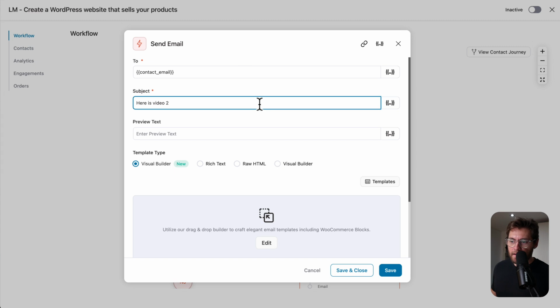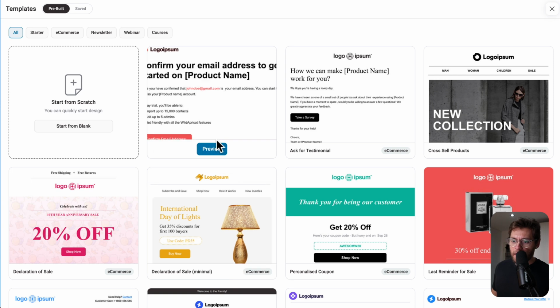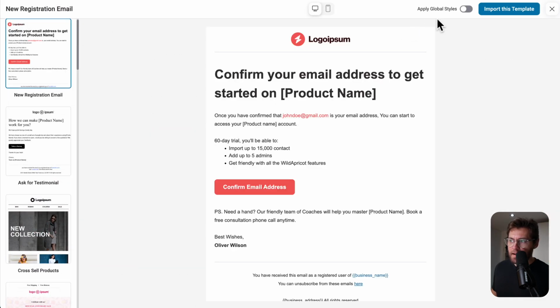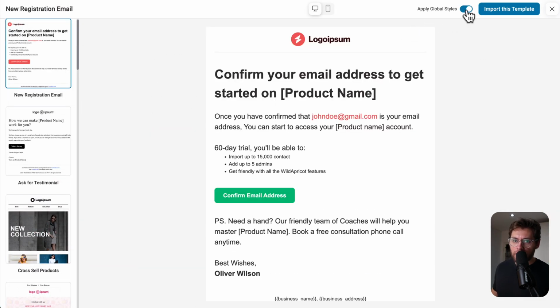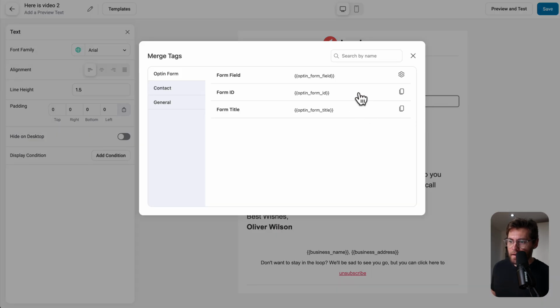We'll give our email a subject line, and then down here, I'll click edit to launch the drag and drop email builder. I'll select one of these pre-made designs to save time today. I'll apply my global styles, which basically gets all my branding and applies it to this template, and I'll click import this template. I'll customize the text. I'll say hi, and then we'll insert a merge tag for the first name.